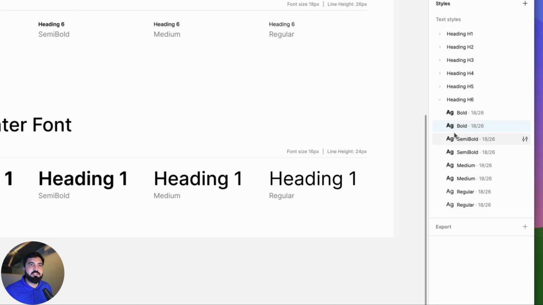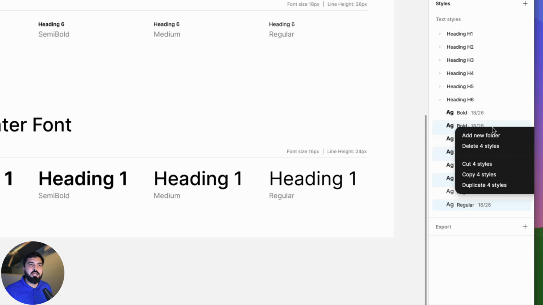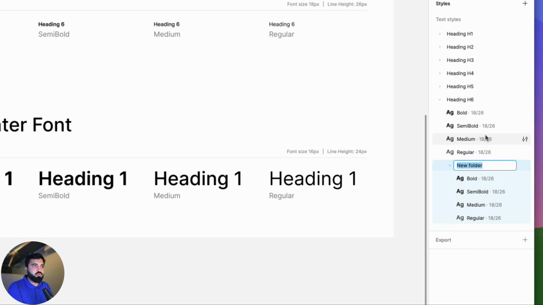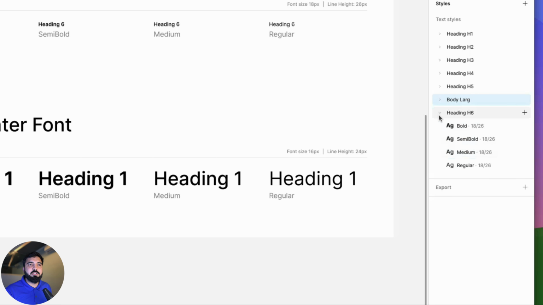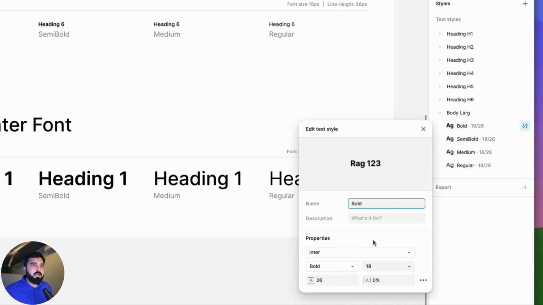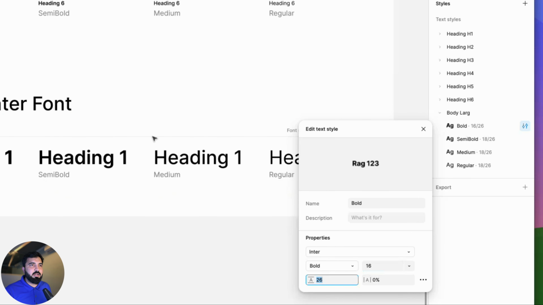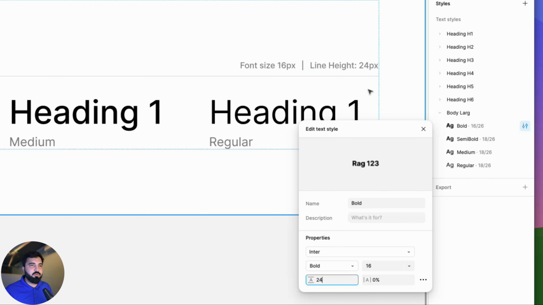Okay, so now let me just select the second one from here, second one from here, second one from here, and second one from here as well. And I will add a new folder here. So the folder name should be body large. Okay, and I will then remove it from here, collapse this, and now let me take the h6 to their own place. Okay, so now we have this body large, and the body large we have 16 pixel, then the line height was 24 pixel here as well.